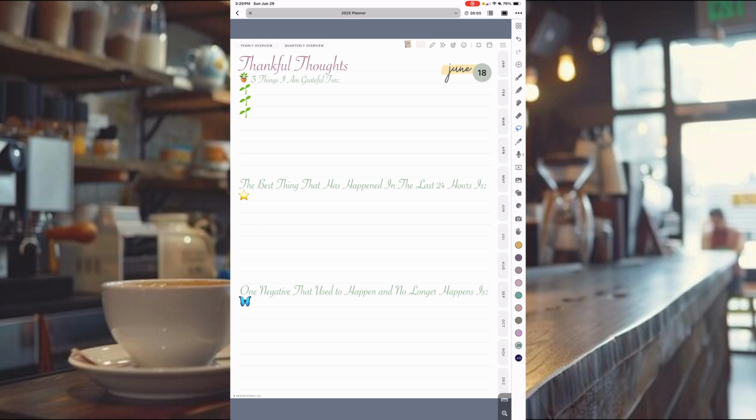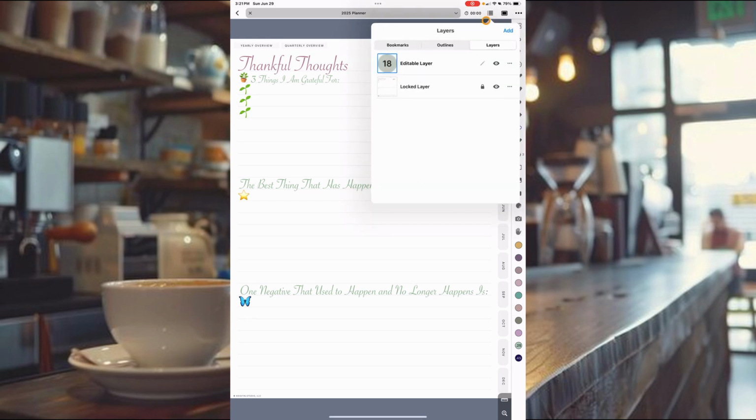It is wonderful. So over here at the top, there is this list sort of icon. That's what we're going to click on. And if you might be on bookmarks or outlines, you want to go over to layers right here. And when you're first starting out in Noteful, it'll give you one layer. You will have to add another layer. And I like to name one locked, another one editable.